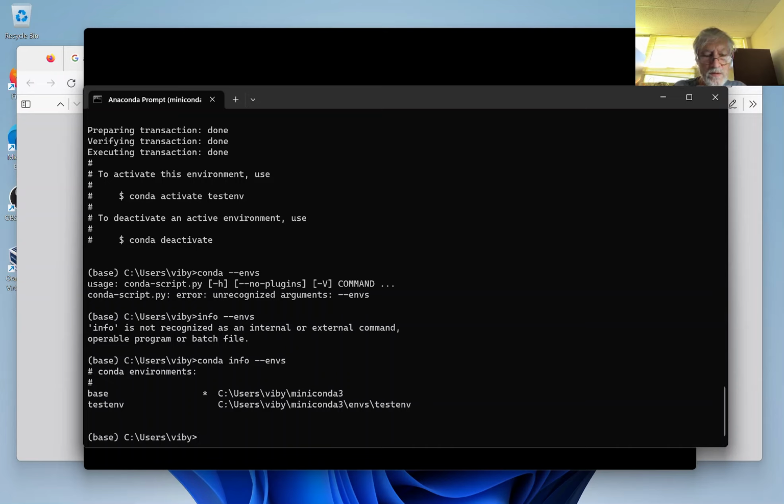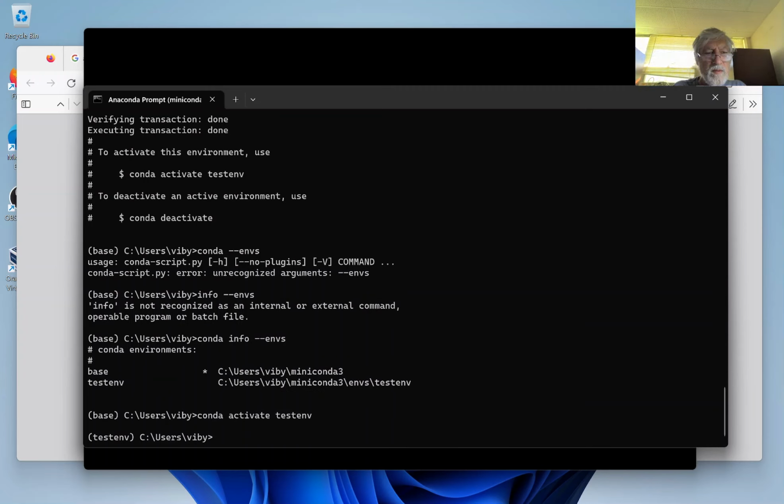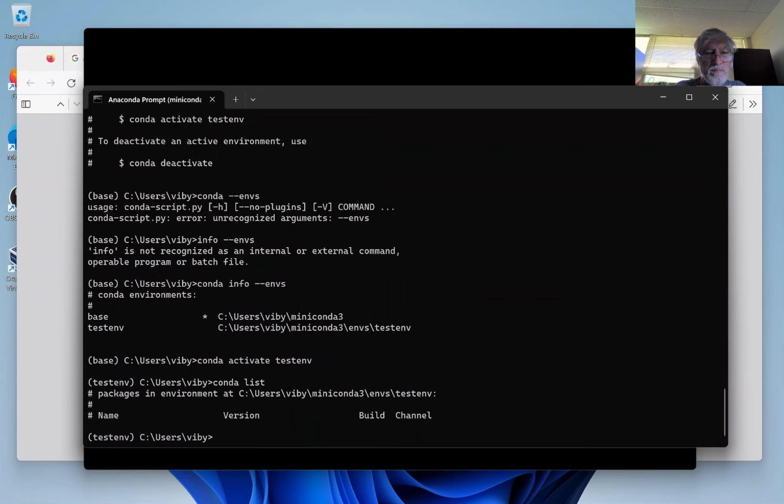And so now we can do conda activate test environment. And now we can see that it actually says there in front test environment, so we are within that environment. And so now we can do a conda list to see what's in that environment. Okay, and so you can see that we basically have nothing in here.